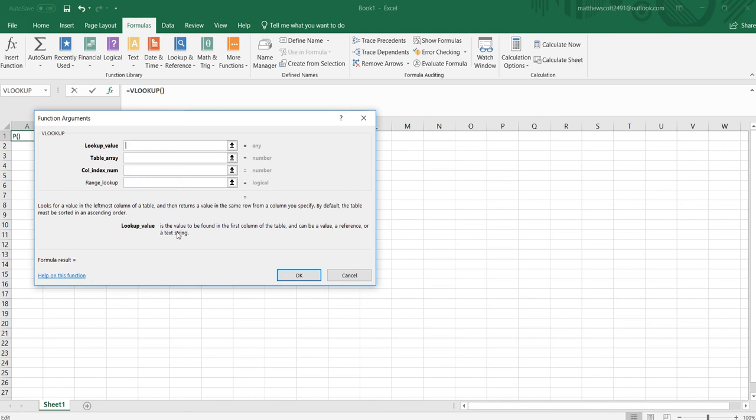So your lookup value, this is what that is, what it does, and as you switch through each one, it shows you and tells you what it does. Now it's important to remember that any part of the formula that is in bold is required to complete that formula. Anything that's not, it's not necessarily needed.